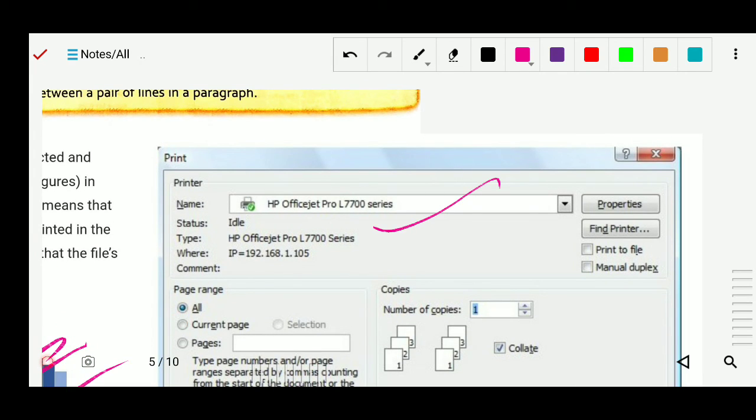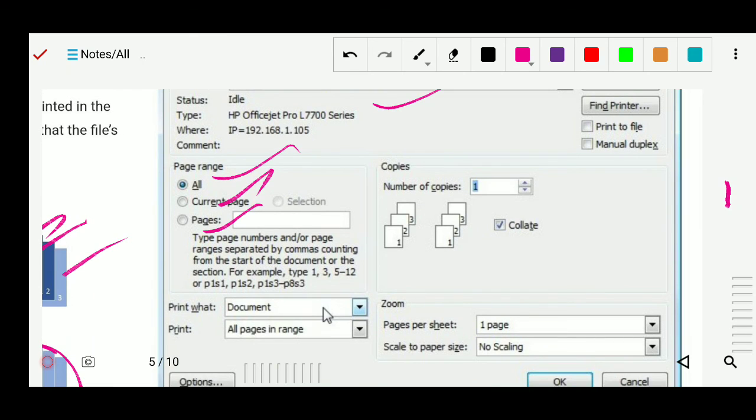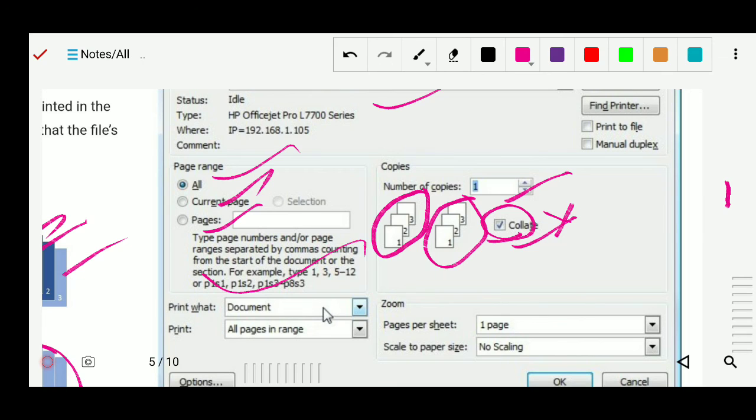You can see in the printer option, in this type of printer, here your printer name will be there, and the page range: all, current page, or how many pages, which pages you want, even number pages or odd number pages. You can give the range of your pages, and how many copies. You can see this is the collated. As I told, if it is ticked, it will be collated: 1 2 3, 1 2 3 will be printed likewise. If it is not ticked, then it will be printed first, second, like that.